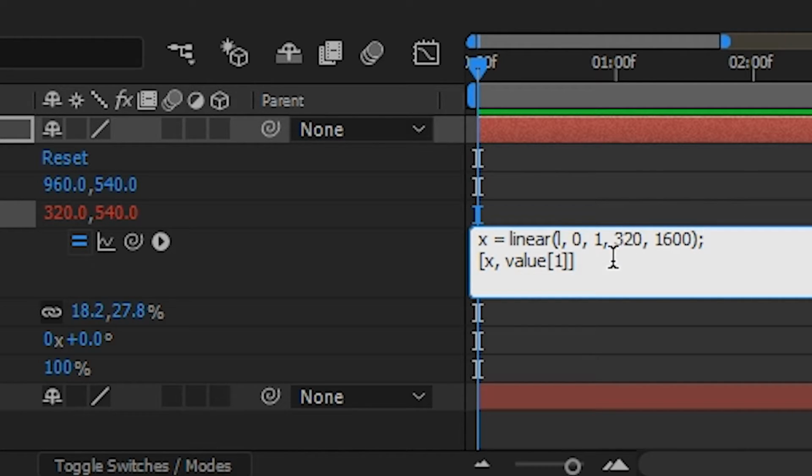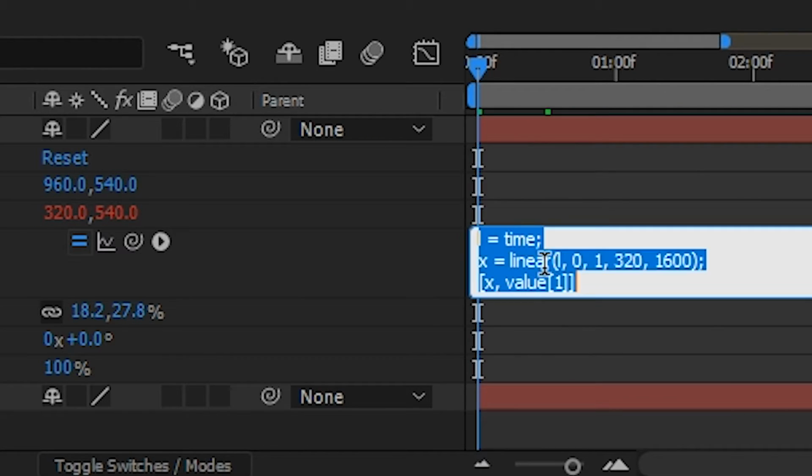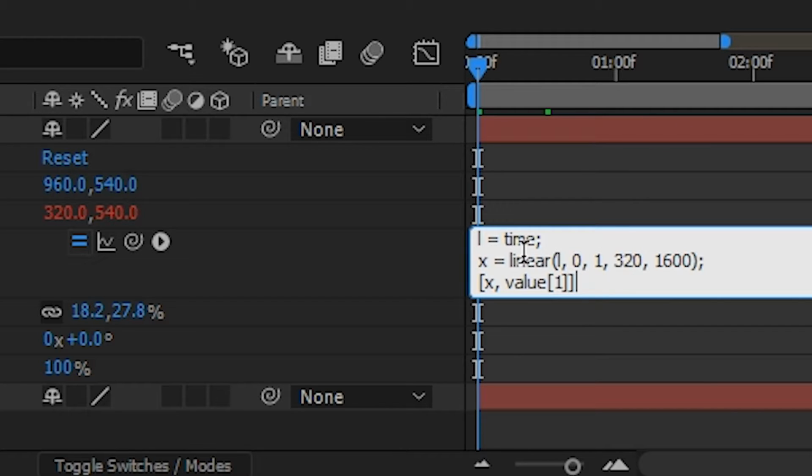So what's going on here? L represents a value, and we're looking for these two values. Right now I can just define that right away: L equals time. I know how to type, guys. Don't worry. Time, and I add a semicolon just to end that. So that's where L means it's drawing a value from time, and it's looking for these two values.